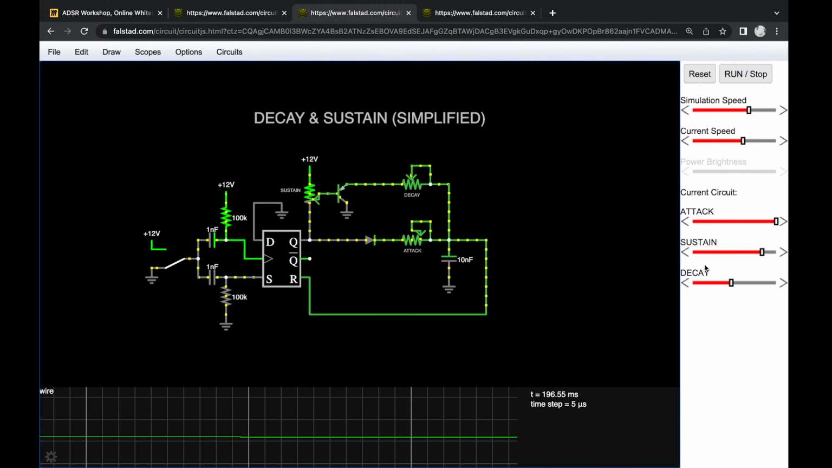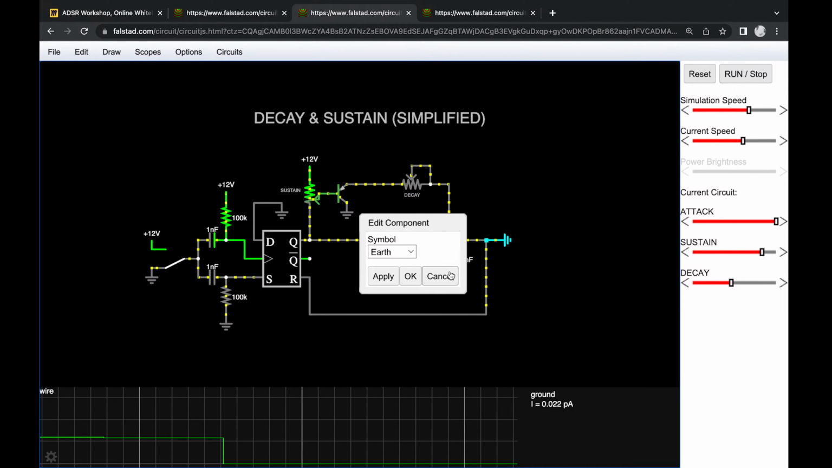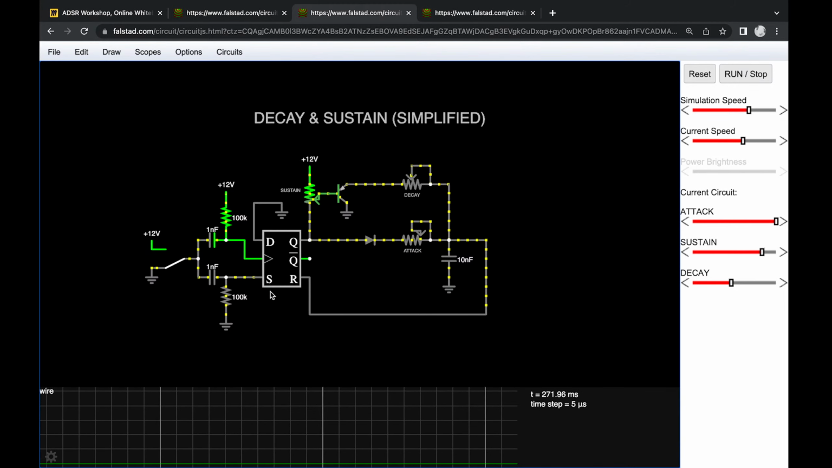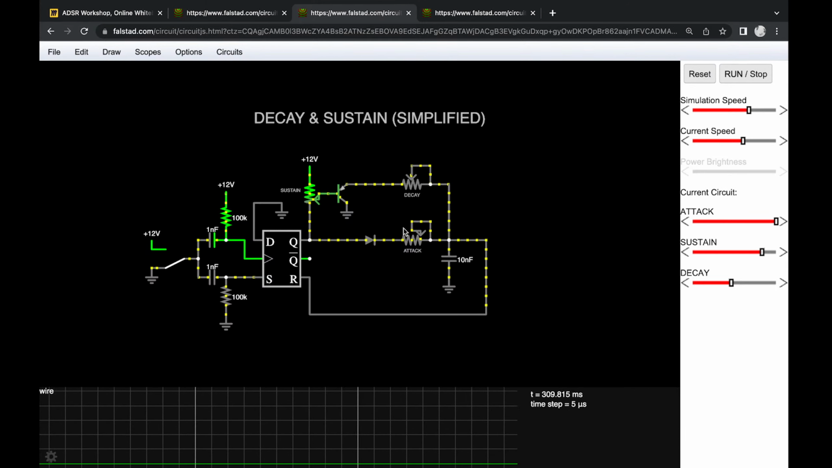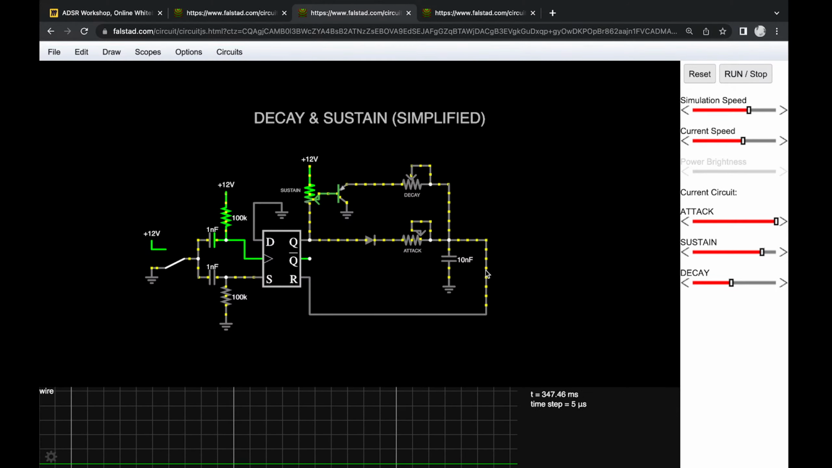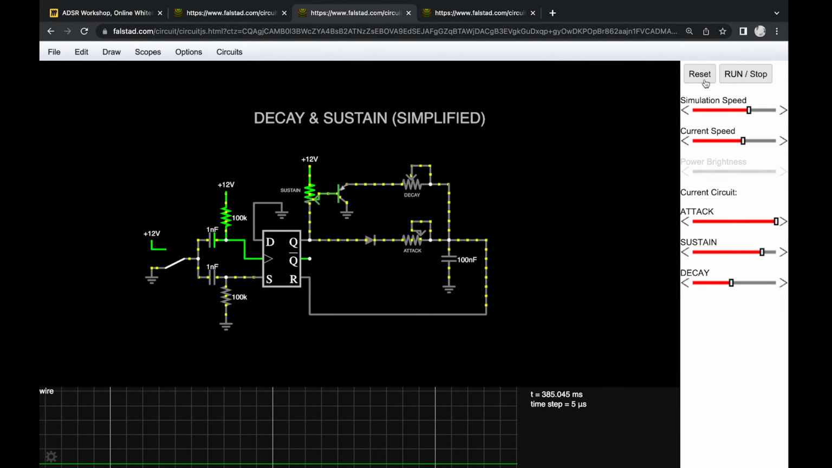Why is it so short? I would have expected this attack phase to be much longer, but it's super short. I don't know why. It's already 1 megaohm. All right, that's just how it is. I think I need to bump up the capacitance here so that it takes longer for the capacitor to fill up.